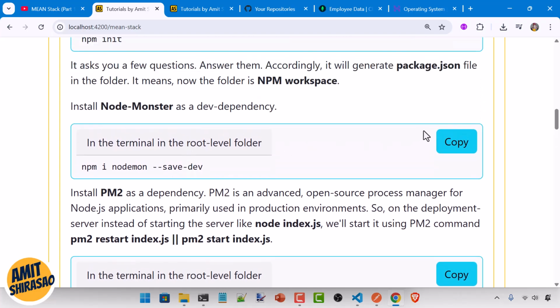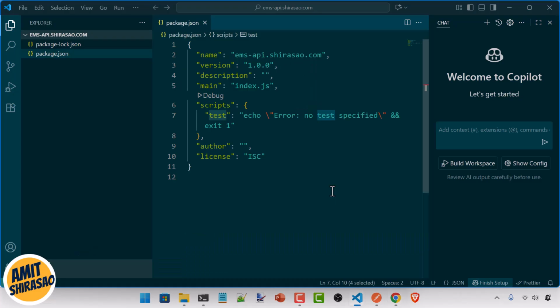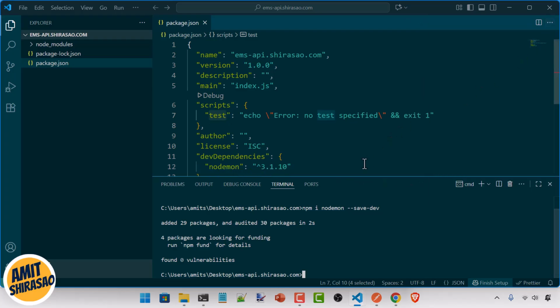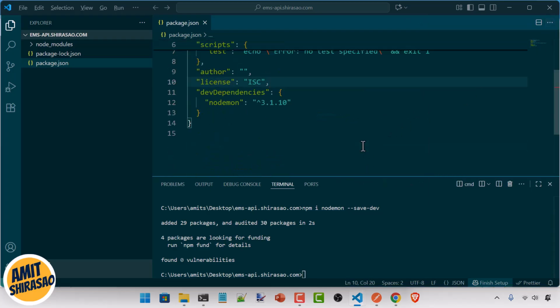It is saying to install nodemon as a dev dependency. I'll copy this, go to the terminal, and paste it. Okay, it got installed as a dev dependency.